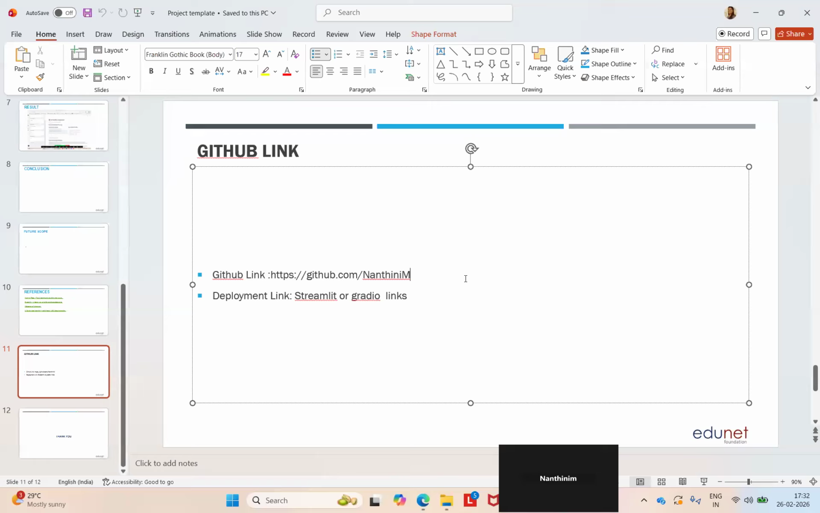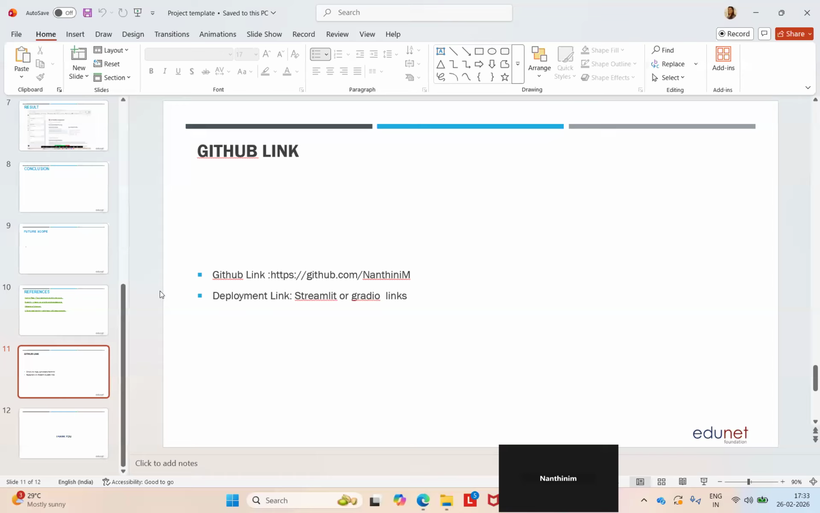Deployment is not compulsory, students. It depends on your project. You can deploy in different platforms. If you want to deploy in GitHub also, you can do it. Streamlit, you want to do it, and Gradio also, if you want to do it, you can do. Yeah, you can use Netlify also, no problem.